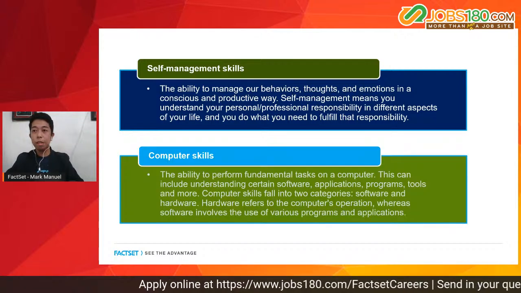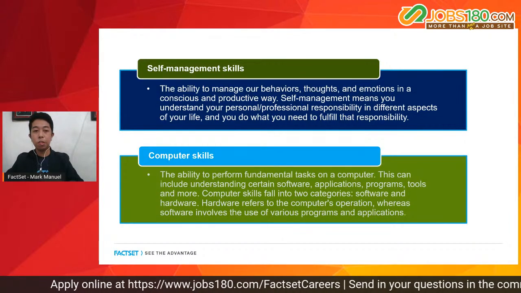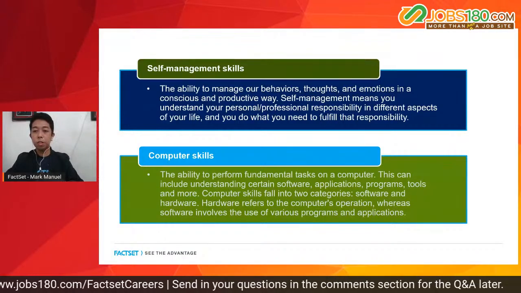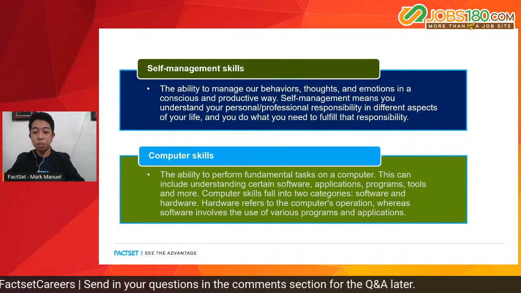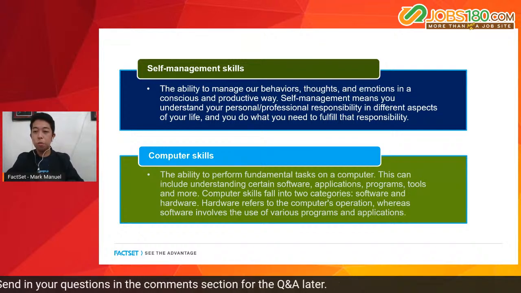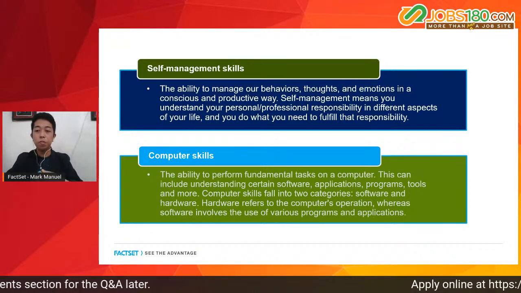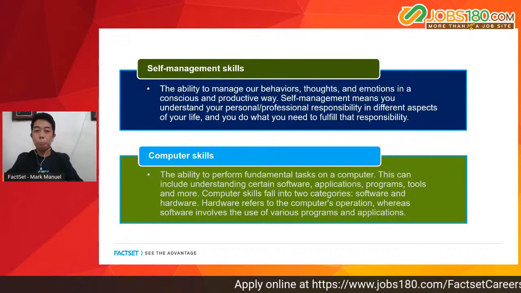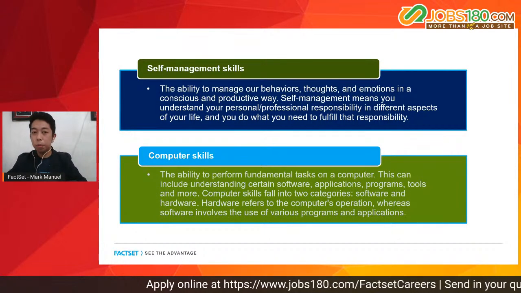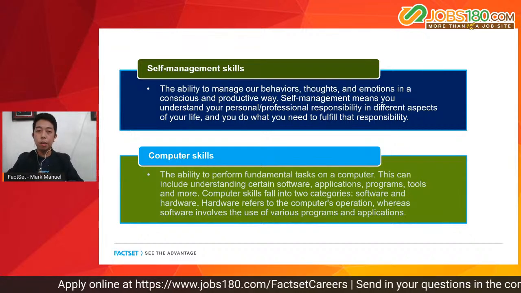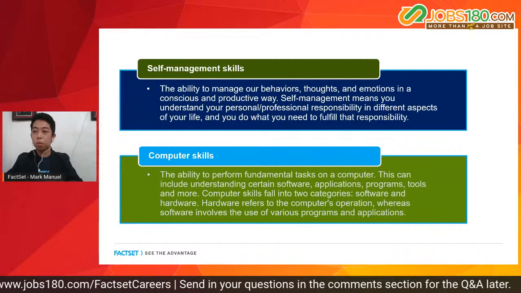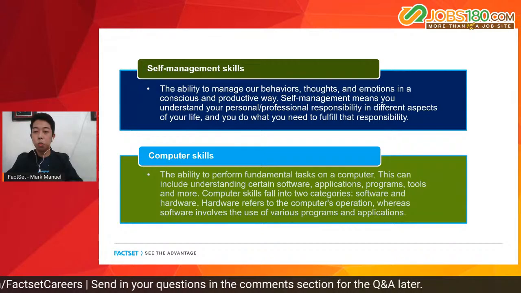The fifth one and the last skill that I'll be sharing with you is computer skills. As Sir Kim mentioned earlier, we are now living in the digital age. With that said, we can expect that most, if not all, occupations require the use of a computer in some capacity. They may require us to do simple web searching or basic knowledge about Microsoft Office tools like PowerPoint, Excel, and Word.